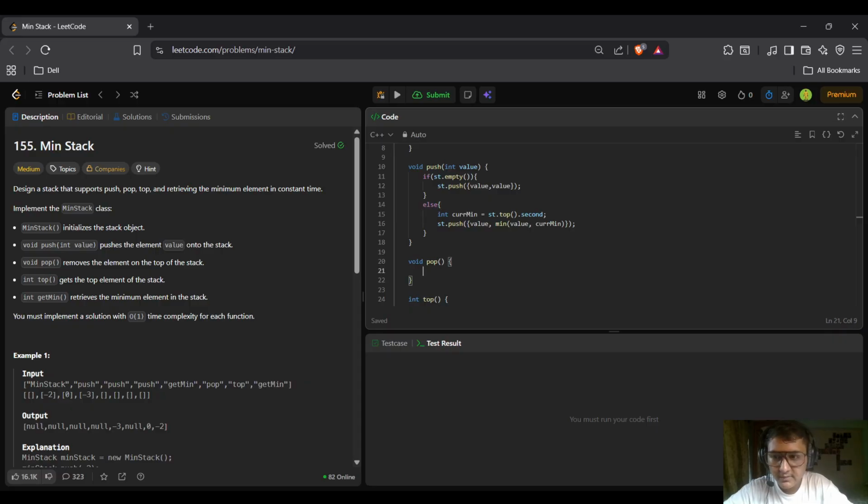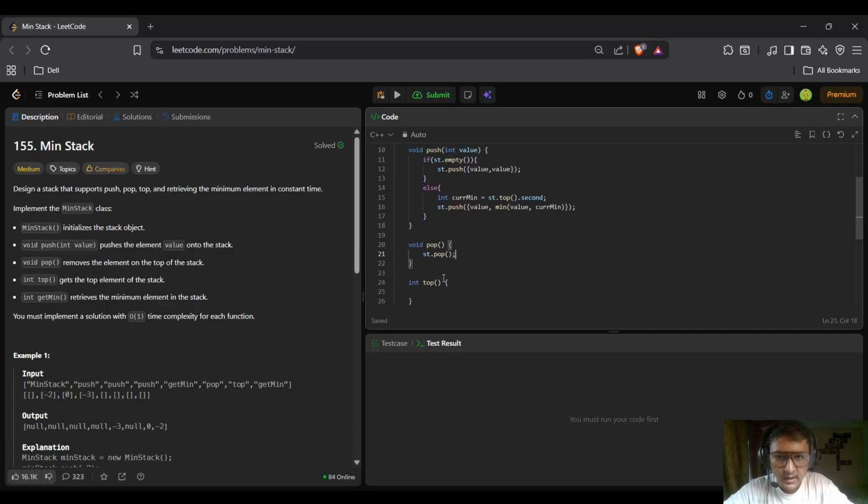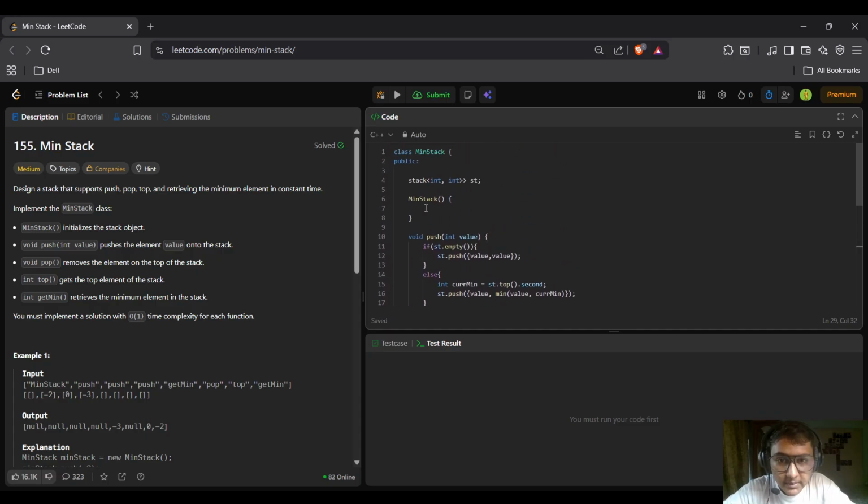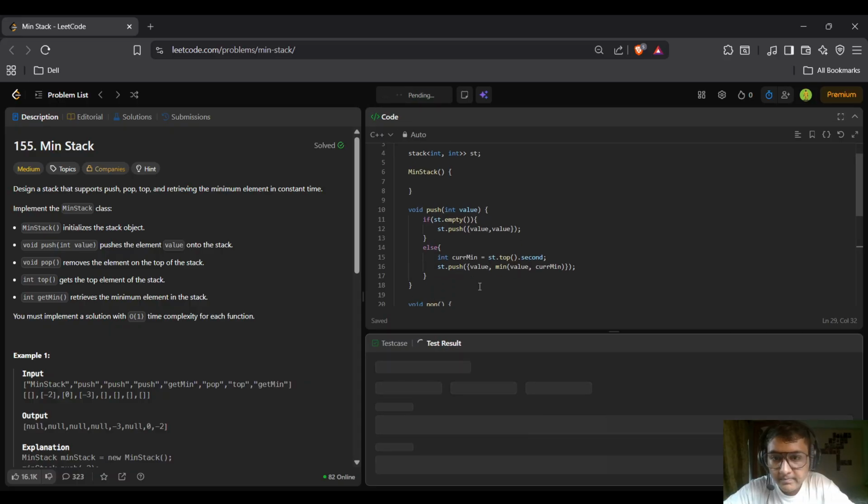And for popping, we just need to do st.pop as usual. And to return top, we need to do return st.top dot first. Right, and for getMin, as we saw, we need to return the second part of the topmost element since it is a pair. So yeah, so that becomes our code. We'll just run it.